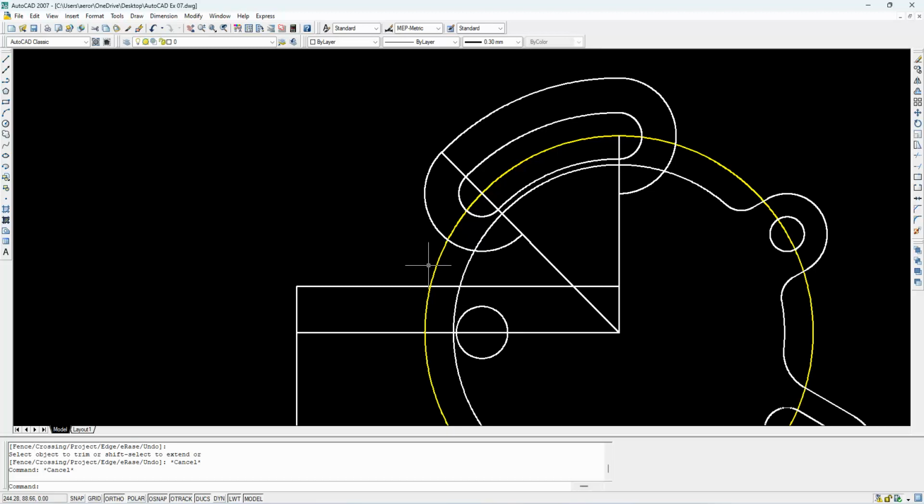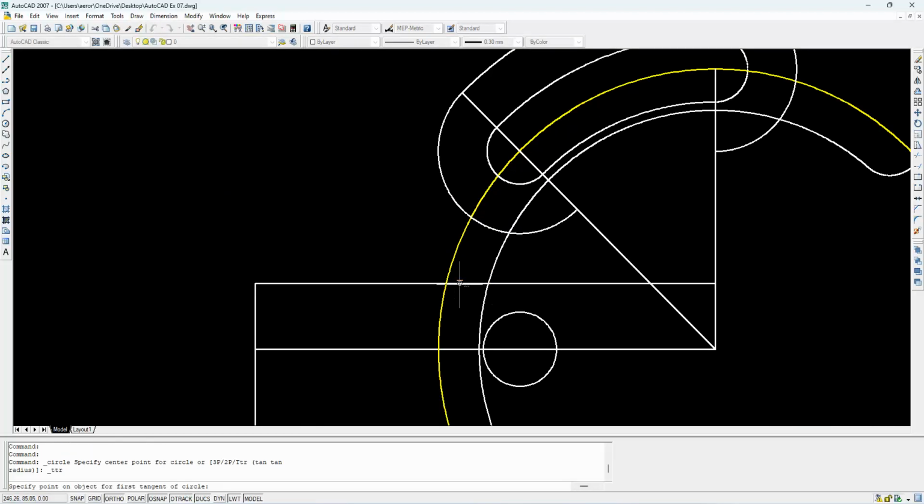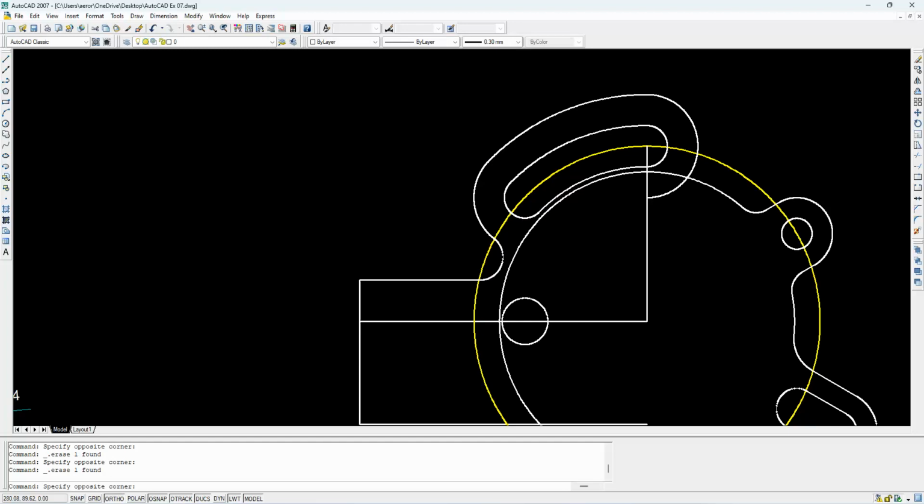Now you can draw the circle, draw circle, tangent, tangent, radius. Right, for this tangent, this is another tangent, the radius is 4.5. So we can trim it, remove this, remove this, and remove this line, not needed. You can delete this arc, not needed. So this line not needed, you can delete this.